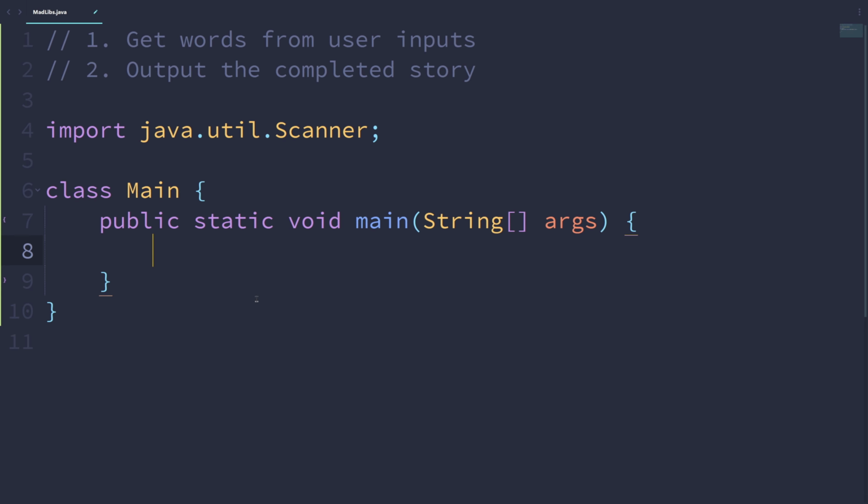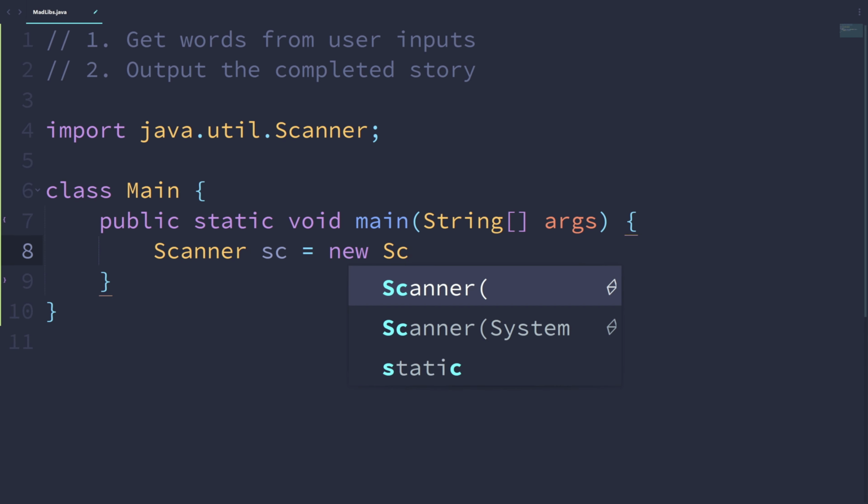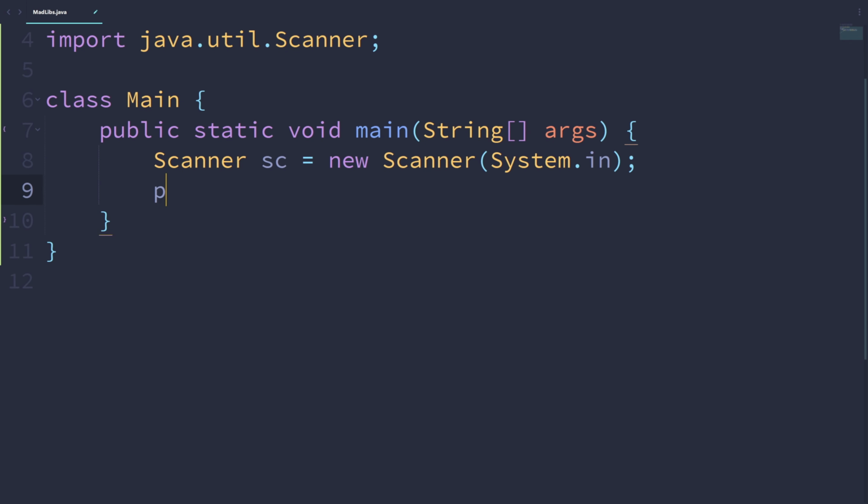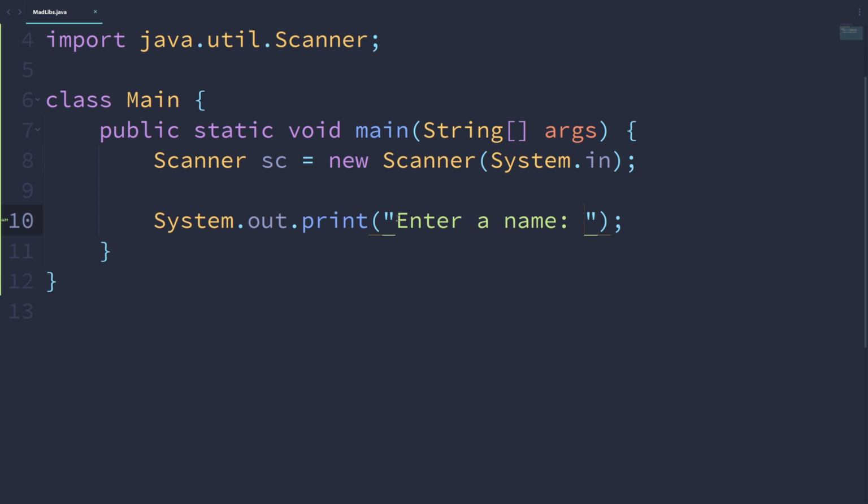So what do we want to do inside of the main method? Well, firstly, we want to make a Scanner instance, which we can use to get the actual inputs. So let's write Scanner sc, which is the variable name, equal to a new Scanner, and we pass in System.in. And then we want to get the inputs. So let's write "Enter a name". This is the prompt. We want to ask the user for a name. And then we use sc.nextLine to get the input and store it inside of a string variable called name.